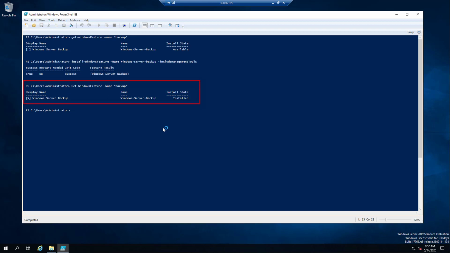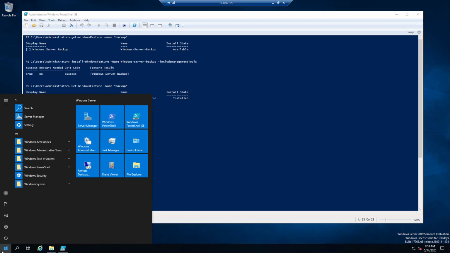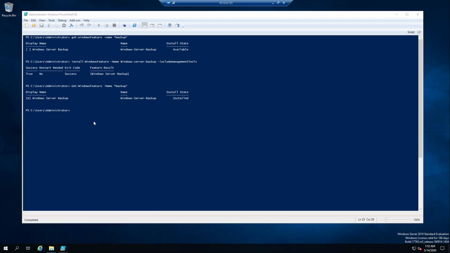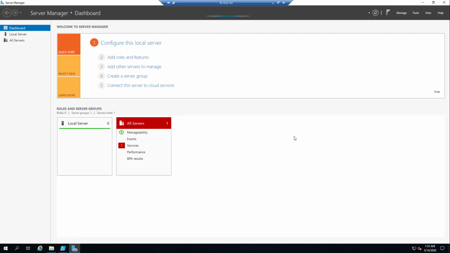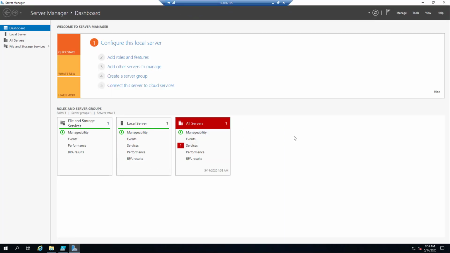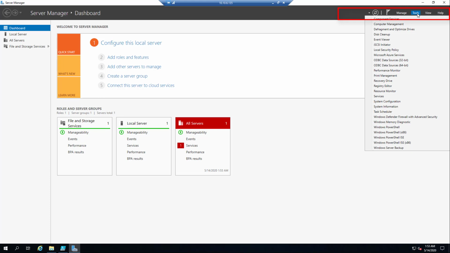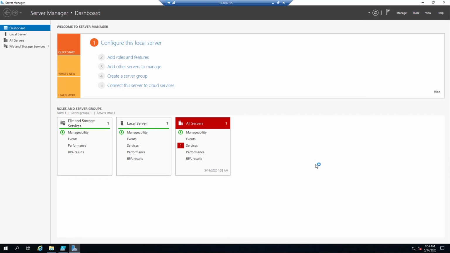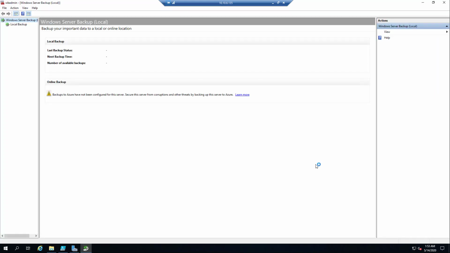To configure server backup, we are going to open the Windows Server Backup console. Click the Start button and then click on Server Manager. We can see the Server Manager dashboard. On the Server Manager console, click on Tools and then select Windows Server Backup. That will open the WB Admin console.